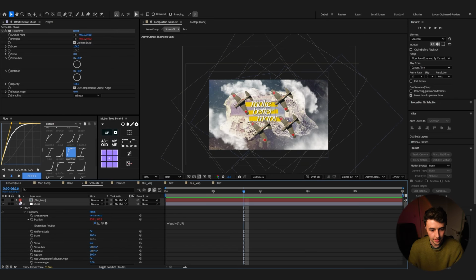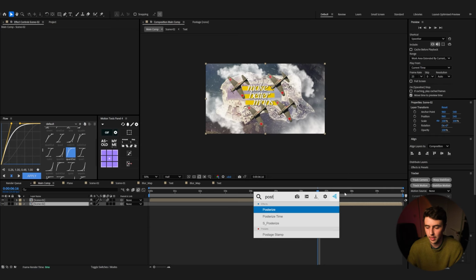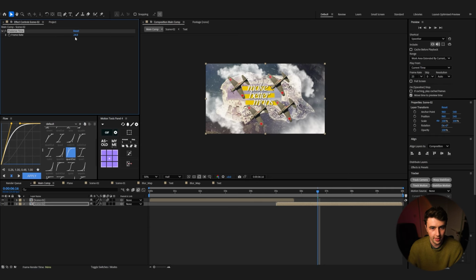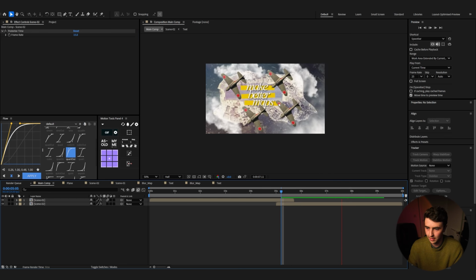Last thing we can do is come back to our main comp, and let's add in a posterize time on our scene 2, just because I feel like this is a tiny bit more gritty. Yeah, dropping the frame rate will just make this look nicer.